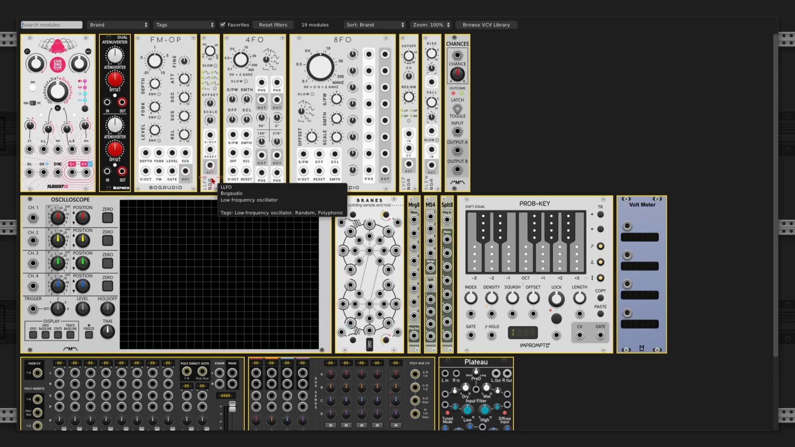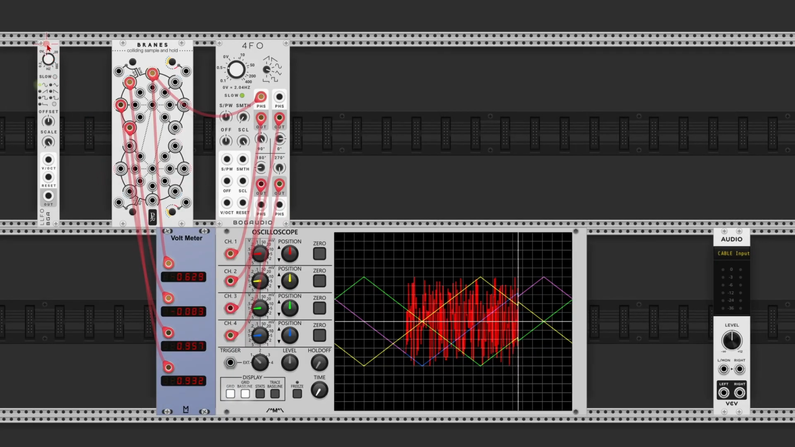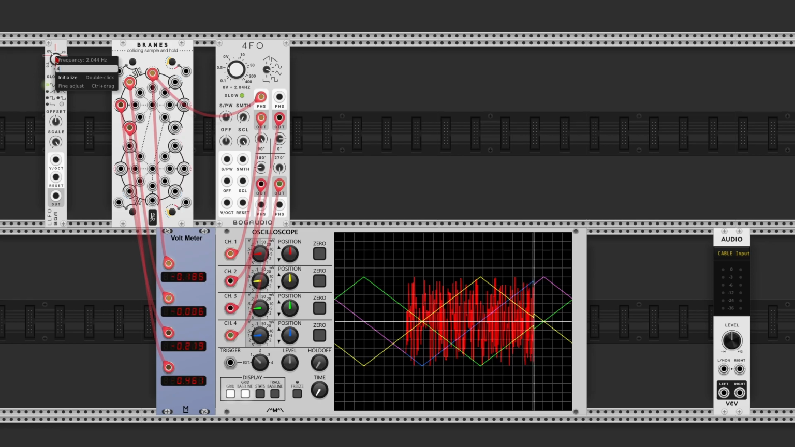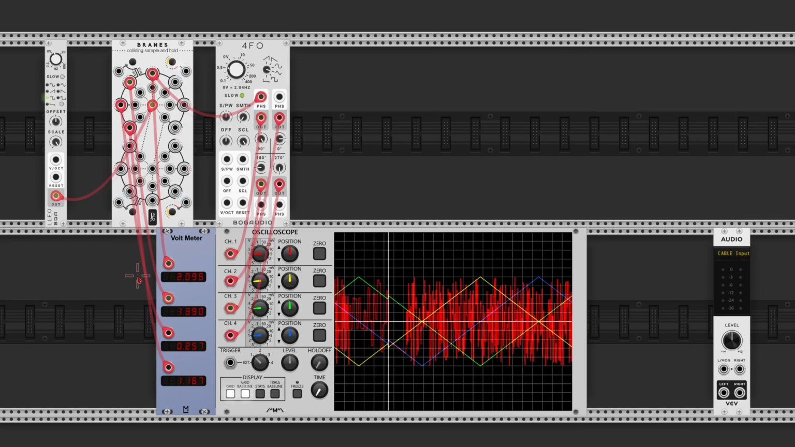I'll use the LFO by Bogaudio. Set it to 4 Hz. Switch it to a square wave and use that as trigger input for the Branes. And now the output of Branes changes every time a trigger is received. Now it's changing a bit too fast. I could reduce the frequency of the LFO, but I want to use that 4 Hz later on.